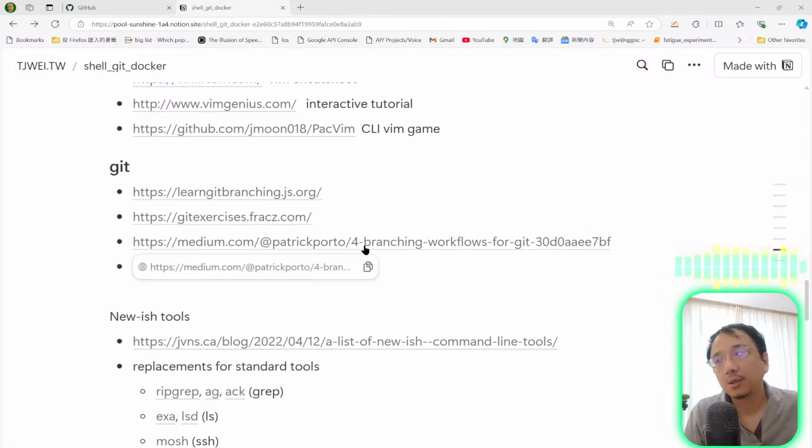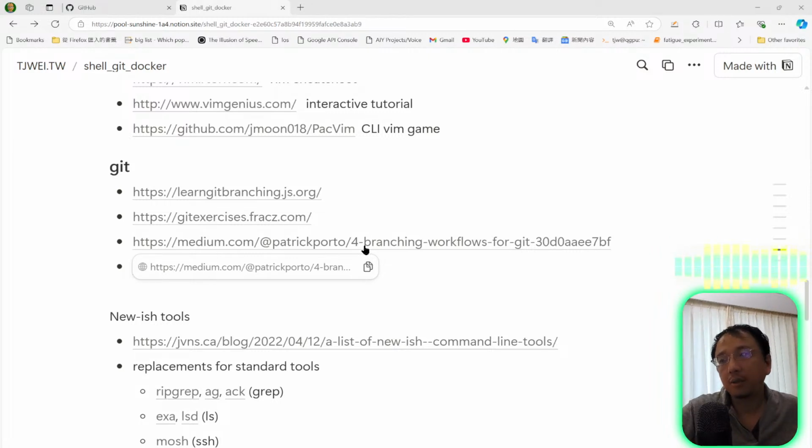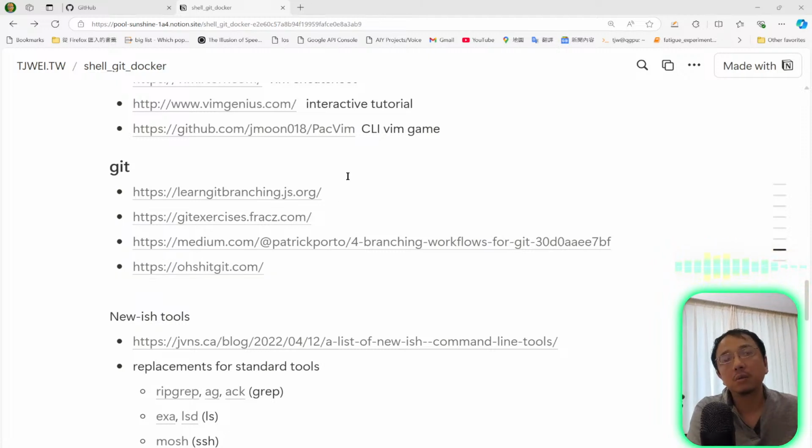Hi, good morning. Today we are going to talk about Git. Git is a very useful tool for doing version control.